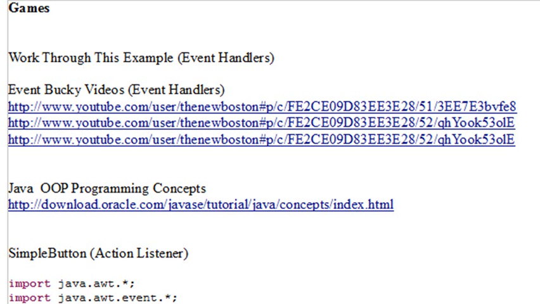Now, one of the important foundations here is going to be learning how to use event handlers. And we talked about event handlers some, okay? And as one of your assignments, I actually want you to go through 3 of Bucky's videos and work that assignment out yourself, okay? He's going to go through an entire event listener and show you how it works. And I've got a simple example I wrote, and I'm going to show you how that works, okay?